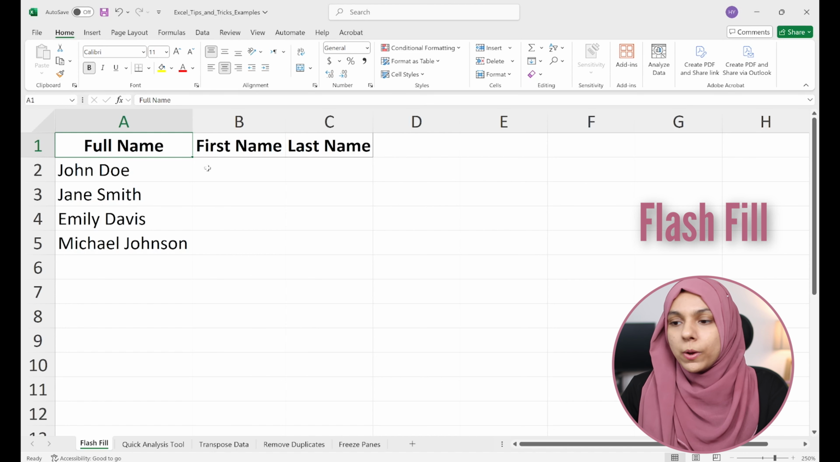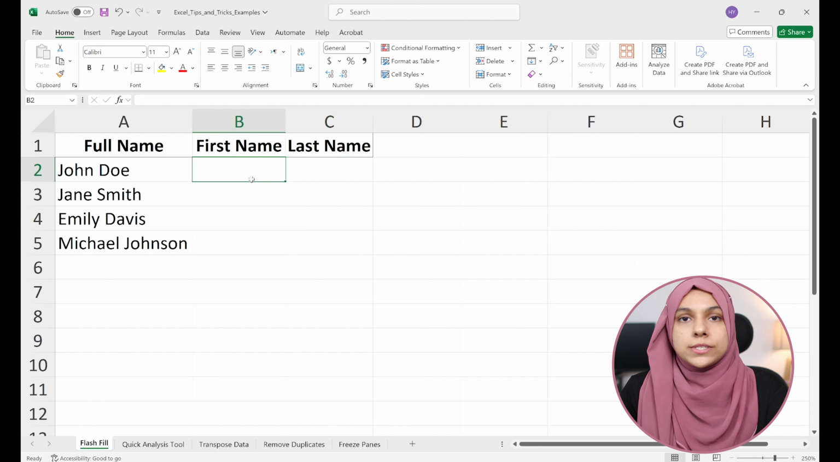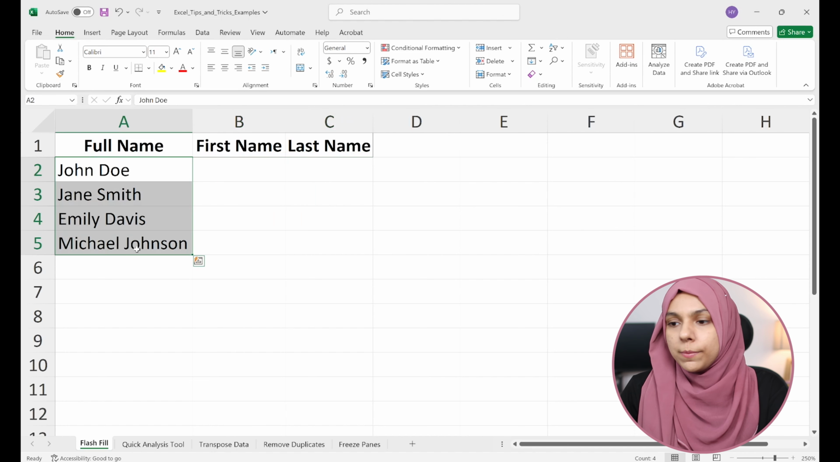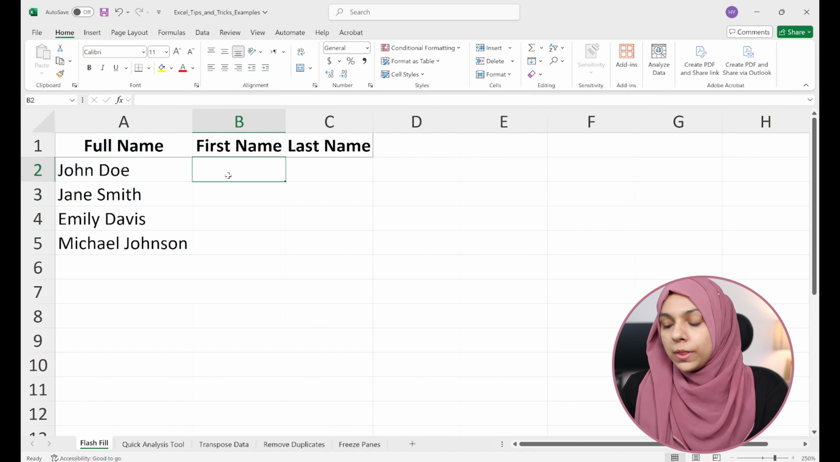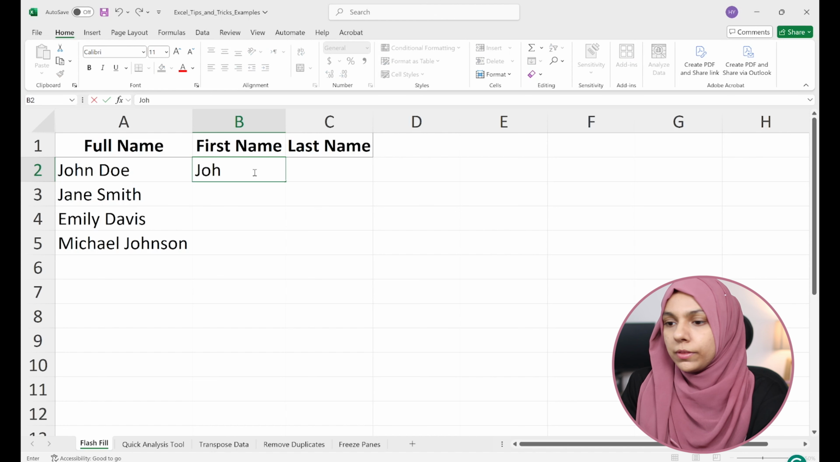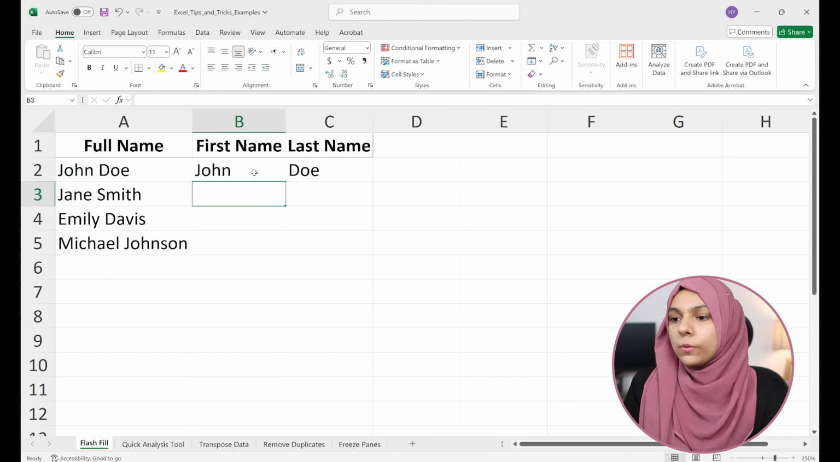Flash Fill is a feature of Microsoft Excel that will fill in values based on a pattern that you establish. For example, here we have full name, here we have first name and last name. Let's create a pattern here. I'm going to split this first and last name. Now let's go and use Flash Fill here.